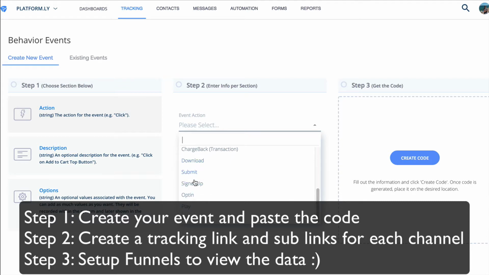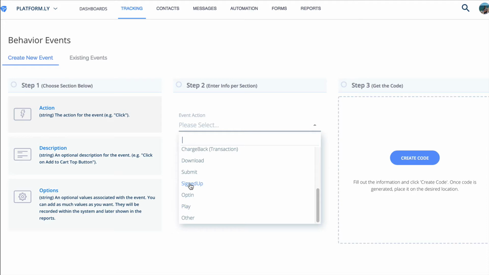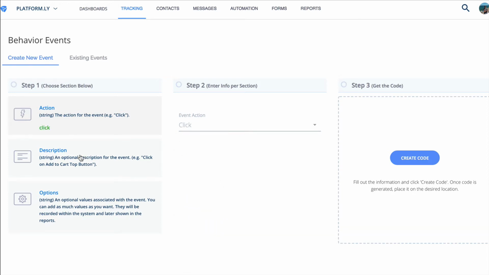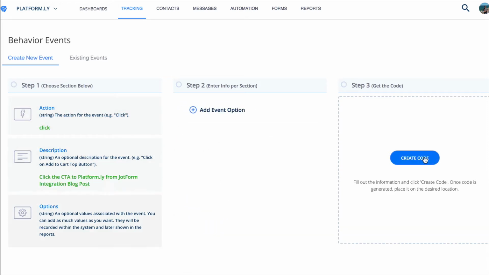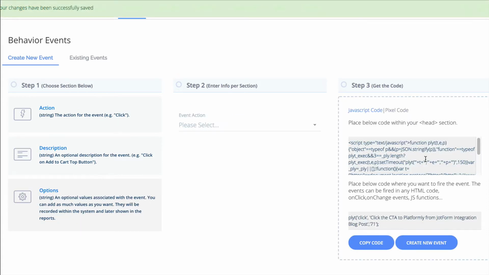In this one, you see we have the option of: did they play a video, did they sign up, did they submit a form, did they download a PDF, anything like that you can set up. In this case, we're going to say, did they click? And then you write a quick description, and we're just going to click step 3, create code.